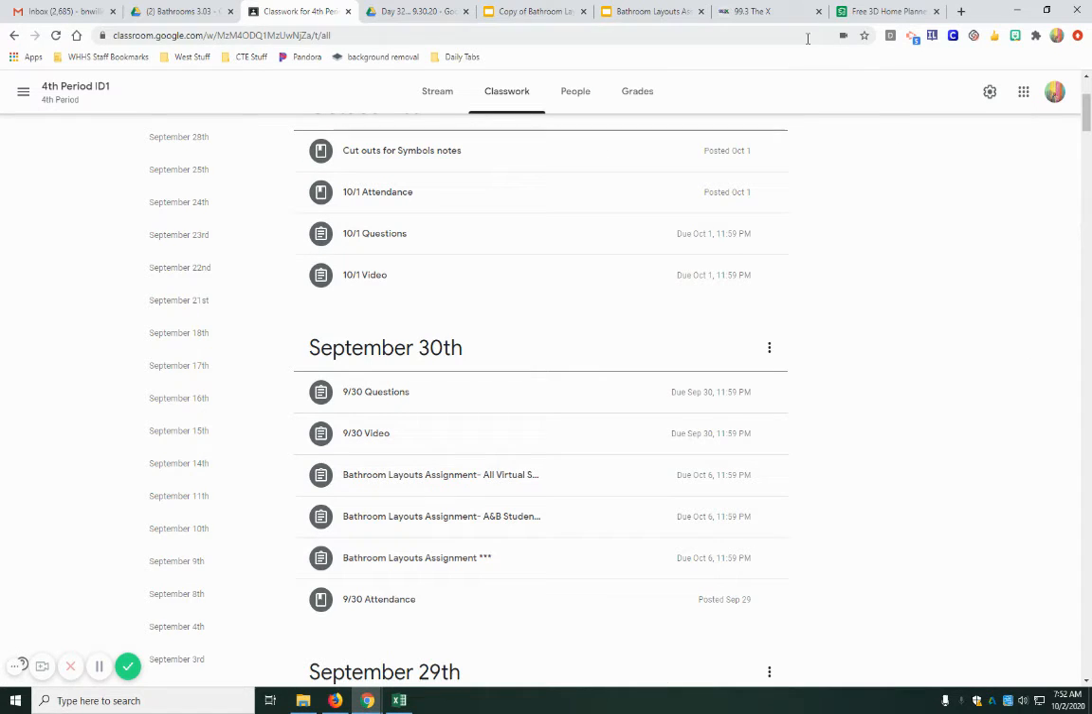For anyone who missed the explanation or has questions about the project we're currently working on in class about bathroom layouts, here is the reiteration. So on your classroom under September 30th, you should have a file called Bathroom Layouts Assignment.